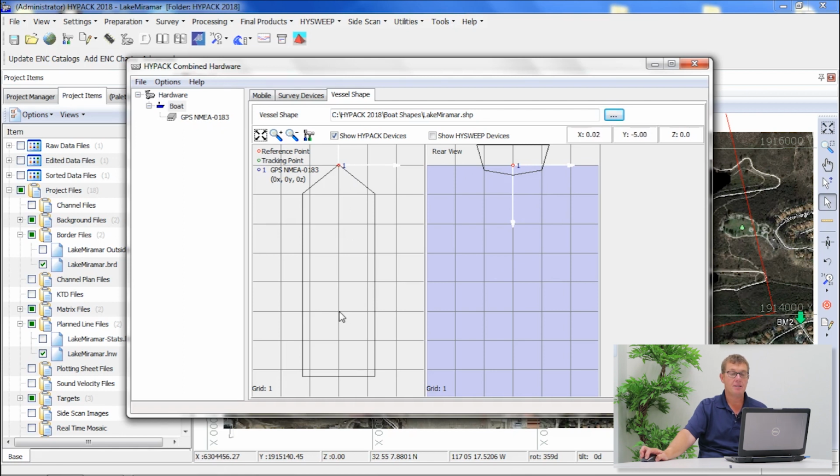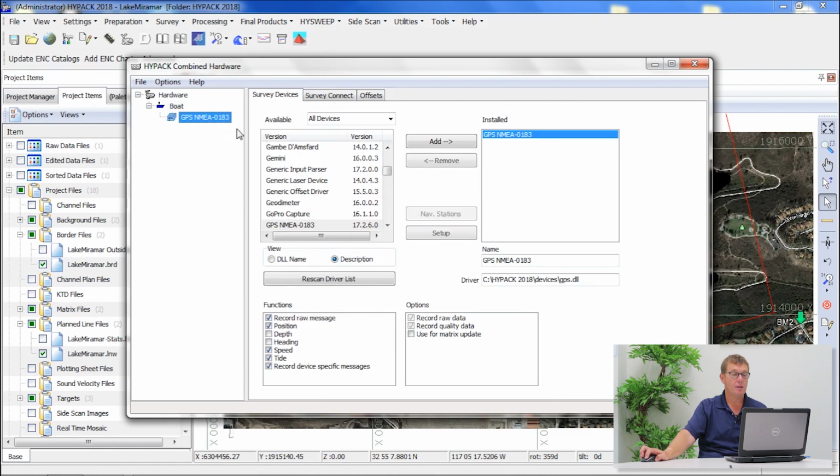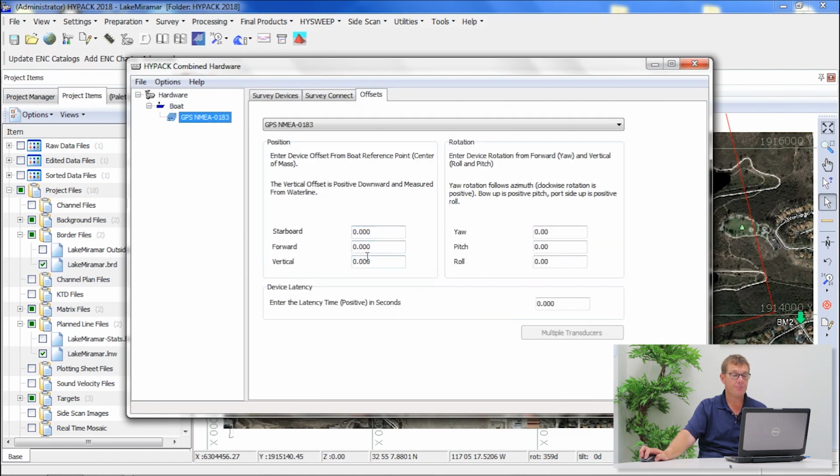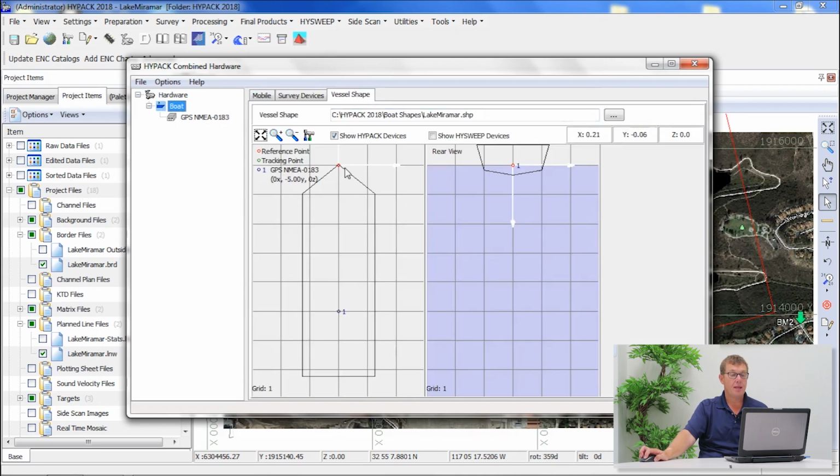My instrument is located approximately 5 feet from the reference point on the Y direction, so it's -5. So if we go to the offset there, the forward would be -5. Starboard is going to be 0, because in this case it's right in the center of the boat. Alright, so my instrument is located approximately there.